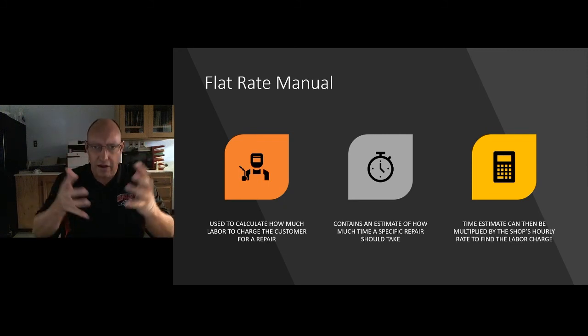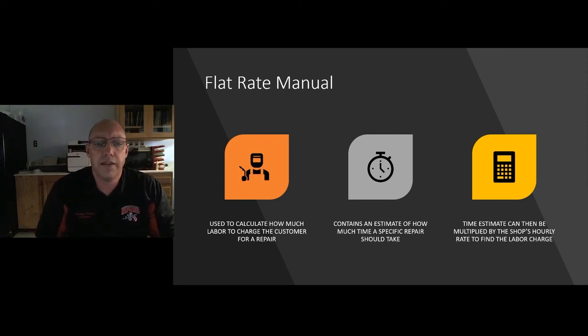That obviously is now in the computer system as well, and that helps you to calculate the hours for the job. If you're going to change an engine, for example, and it's 4 hours to change that engine, you're going to get paid 4 hours to change that engine because that's what the book says. That's what you get paid.